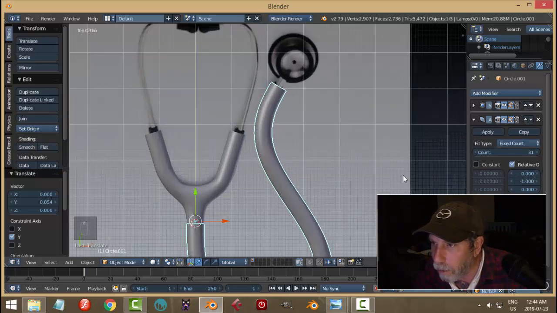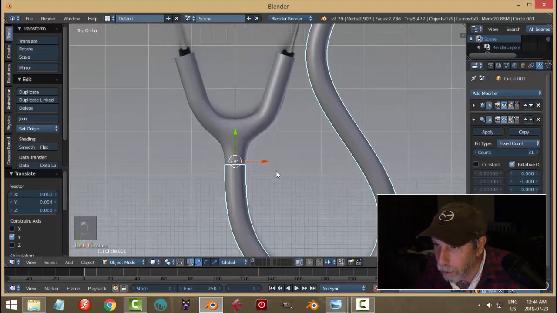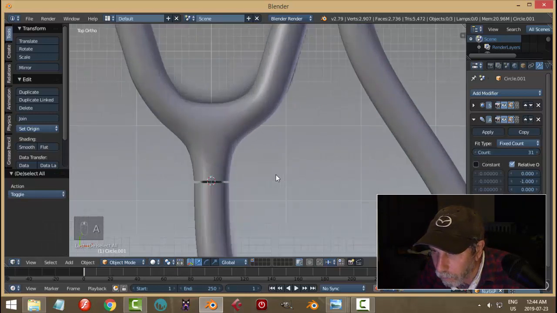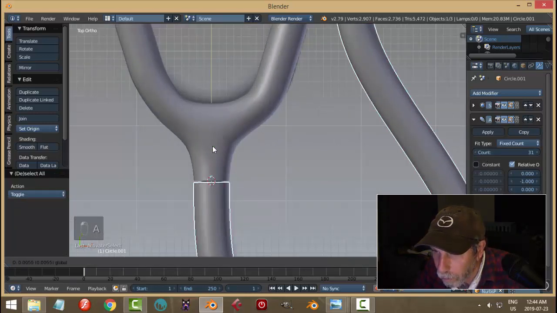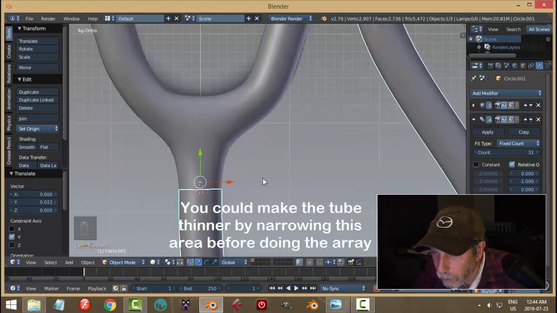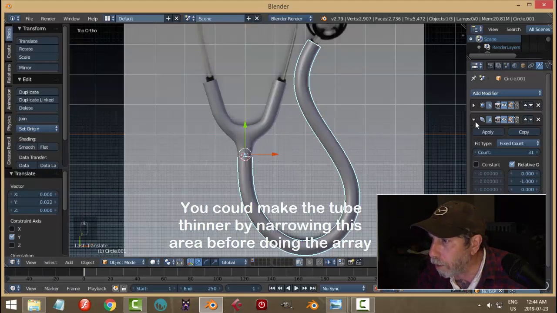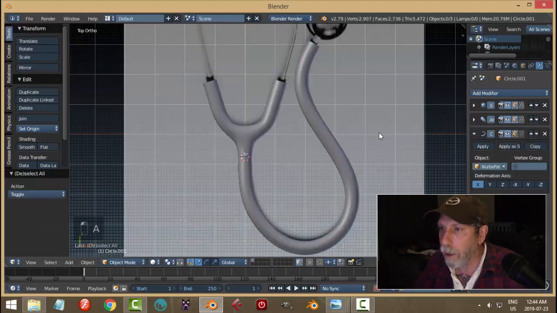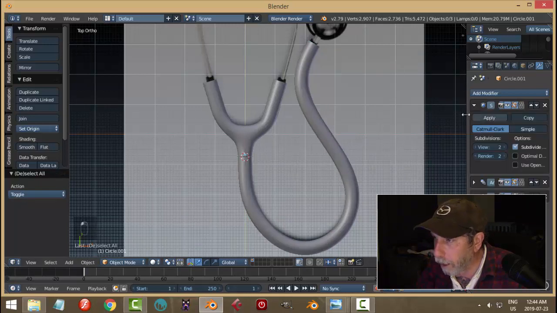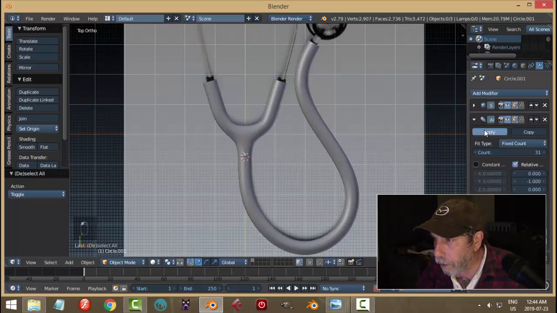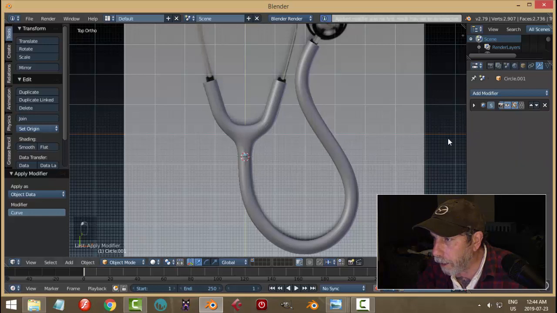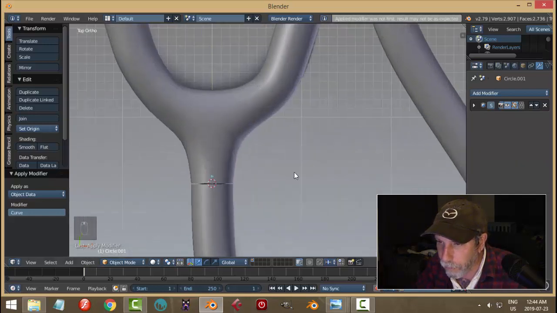To there. That's going to be pretty good. I think I'll just go to there. All right, now I'm just going to pull this up a little bit, and we're going to make this join in a moment. So once you're happy with that, I'm not going to apply the subdivision surface. I'm going to apply the array. Click. And I'm going to apply the curve, and it's done.